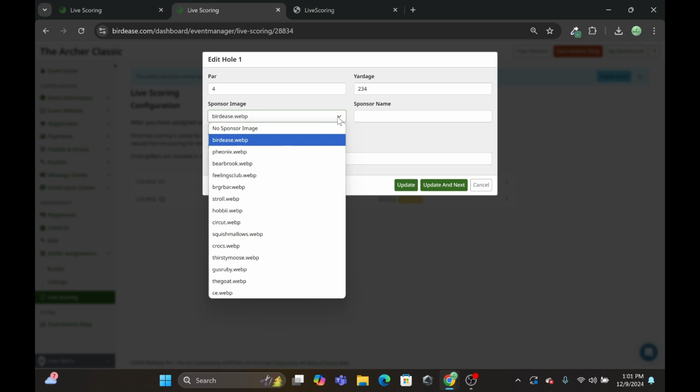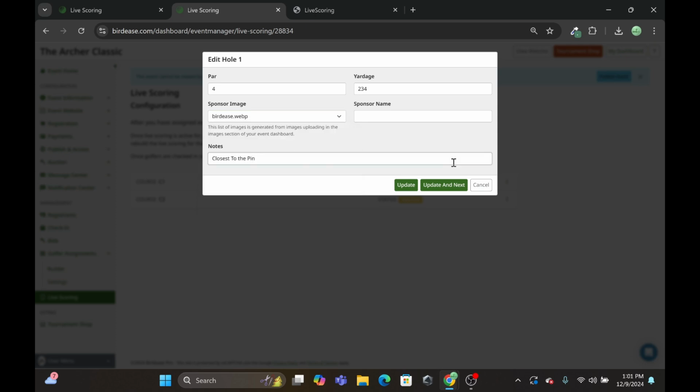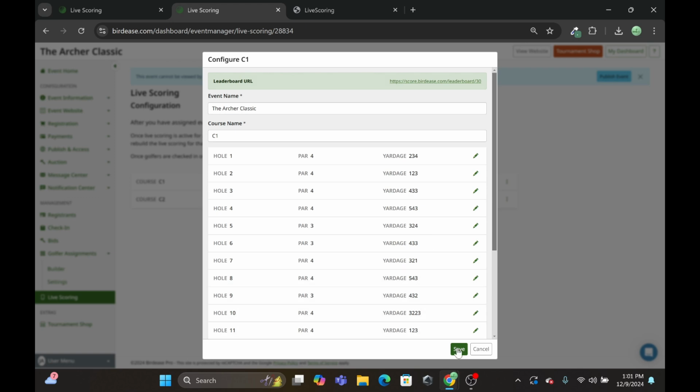golfer's phones as they keep their score. You can also leave notes for specific tees if you have particular contest holes or other points of interest. As you move through the holes, you can click Update and Next to easily set the par, yardage, sponsor, and any notes for each tee. Once you're ready, you can click Update and save your settings.